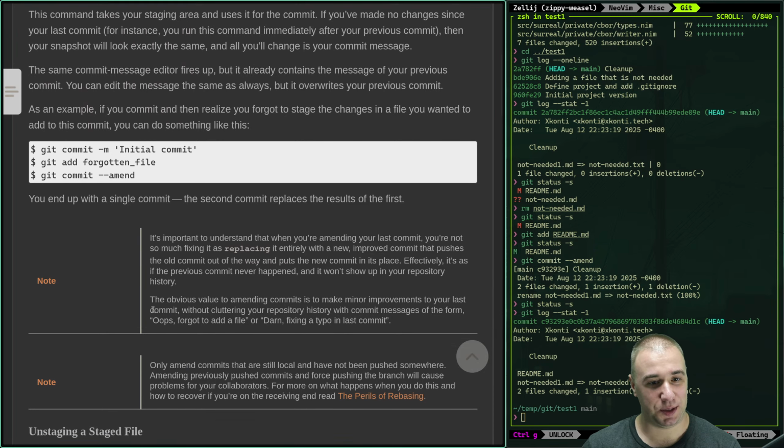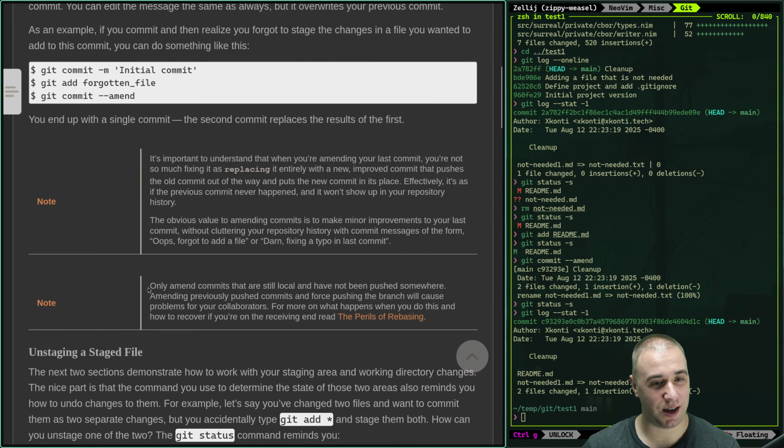I hate when that happens. I always blame YAML. Okay, another note: only amend commits that are still local and have not been pushed somewhere. There we go, there's our answer.